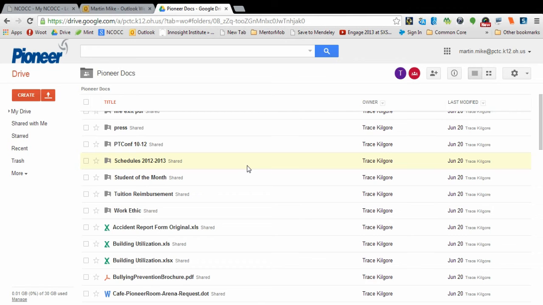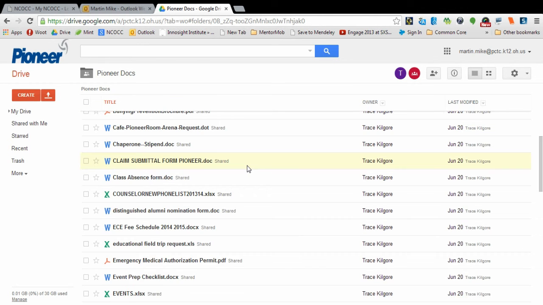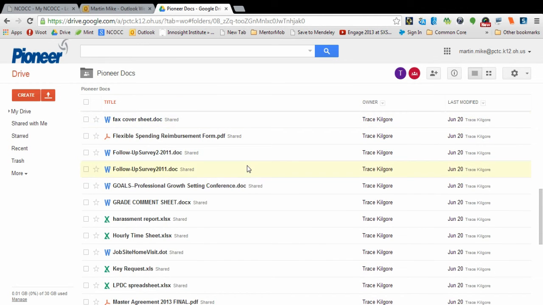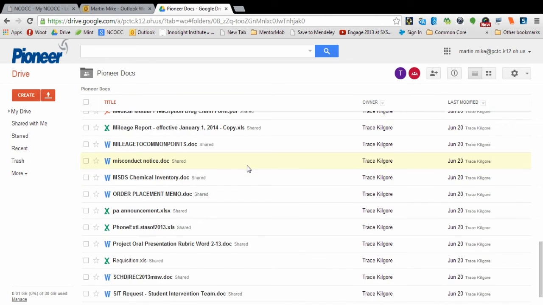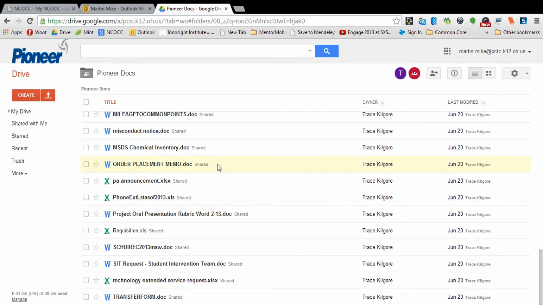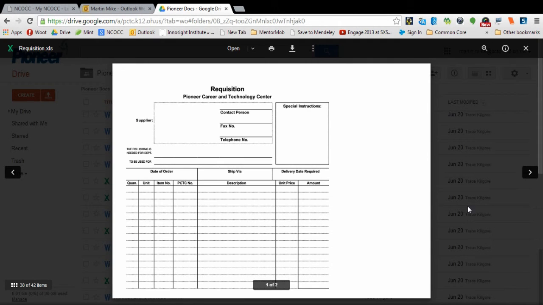Now, let's go down to one that's used a lot. And that will be the requisition. We'll scroll on down to the R's. Requisition. What I want you to do is simply click on requisition. This is what will show up. You can open it right here by clicking open. You can open with different things. You could actually print this out if you wanted to, or you could download it.